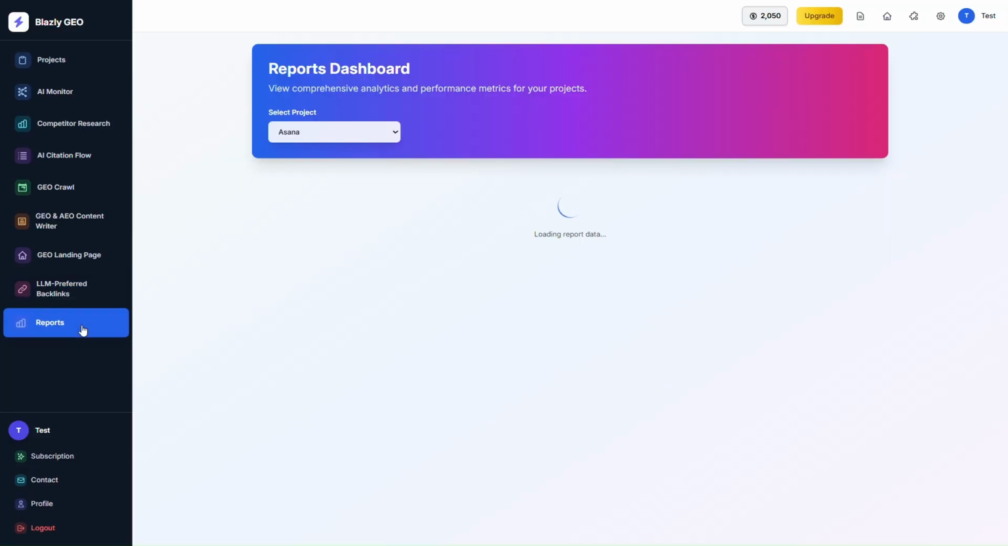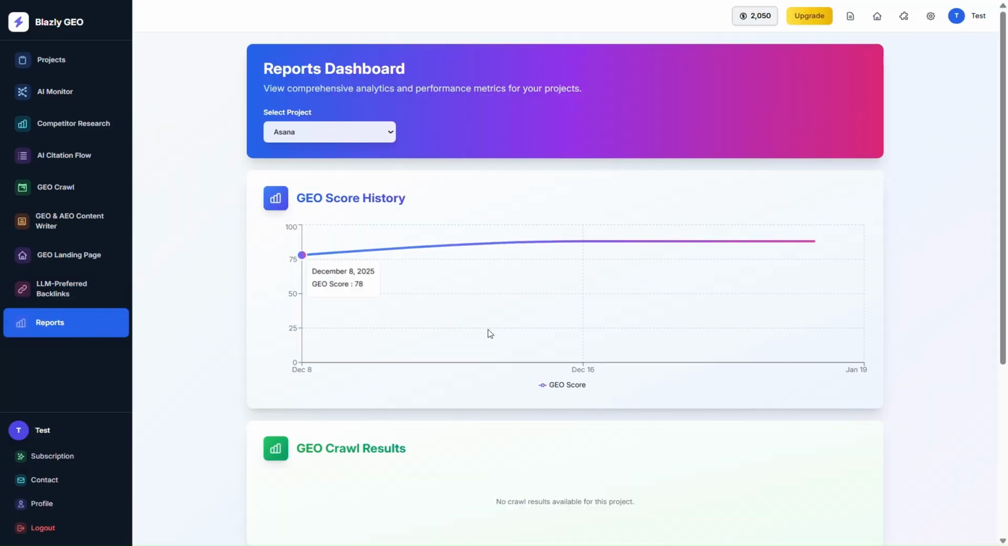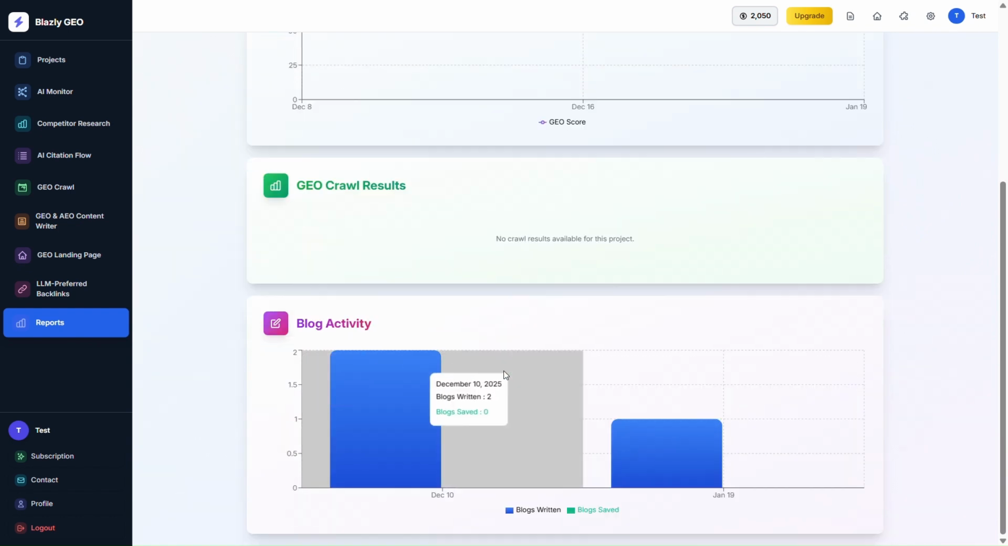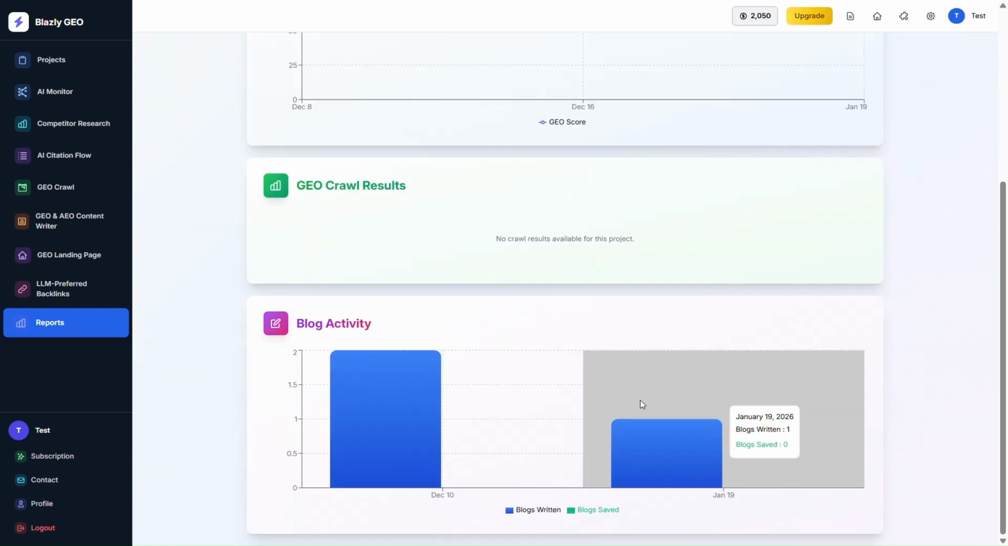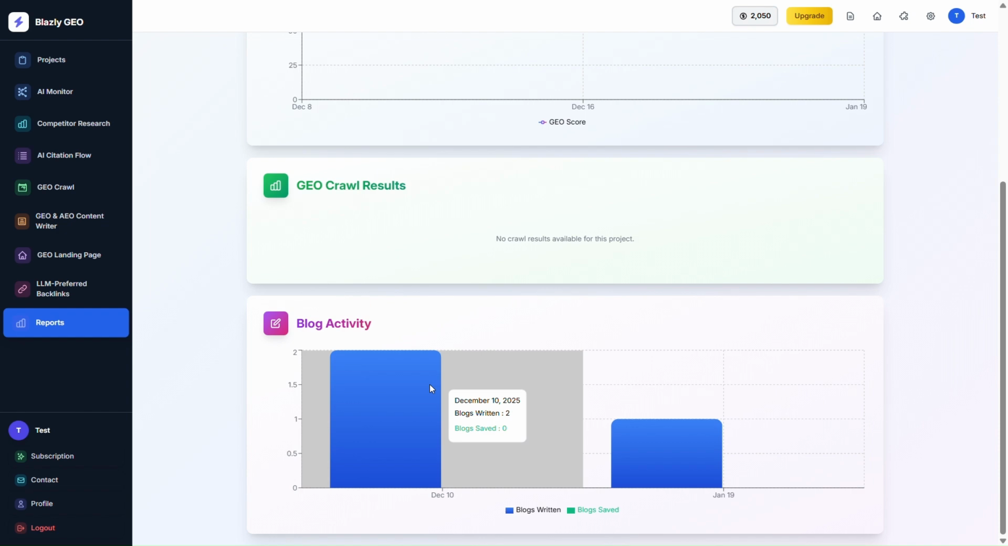With reports, your performance comes together in one powerful dashboard, showing your GEO score over time, crawl results from your site, and how your AI-optimized content is performing.